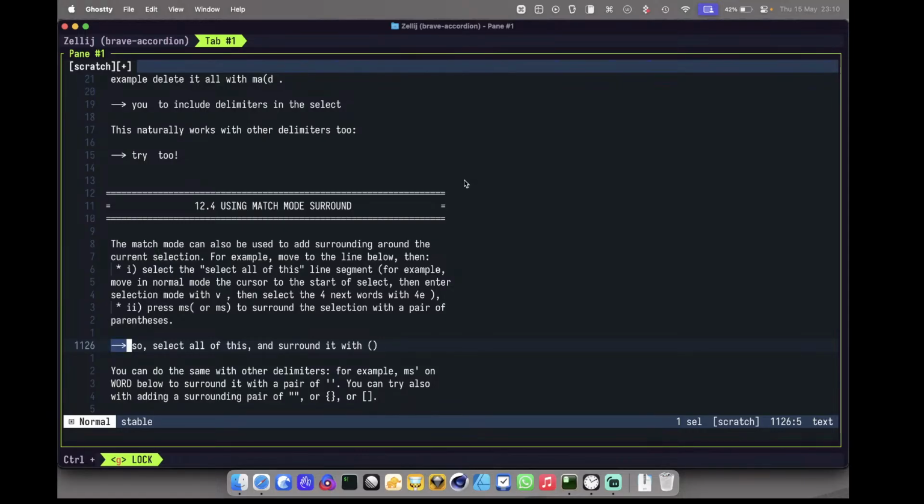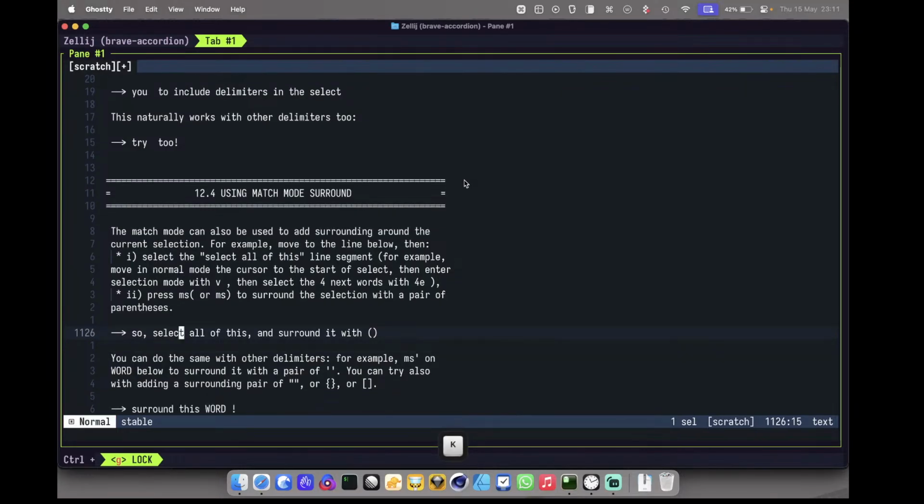Move the cursor, start on the line, enter selection mode with V. Okay, 4E. Wait, V, 4E. Whatever. I'm confused.